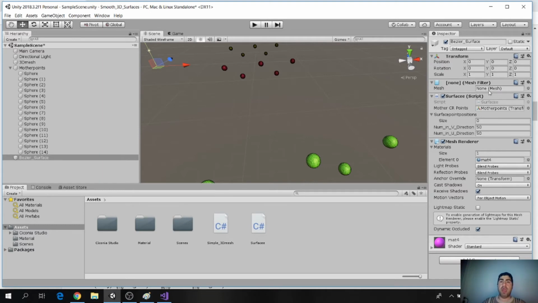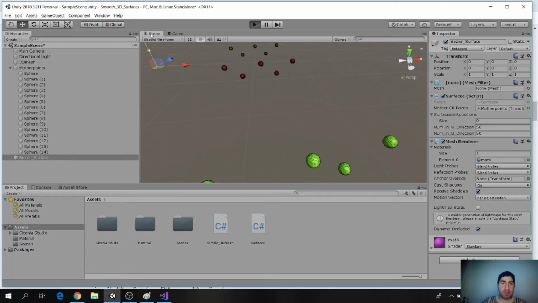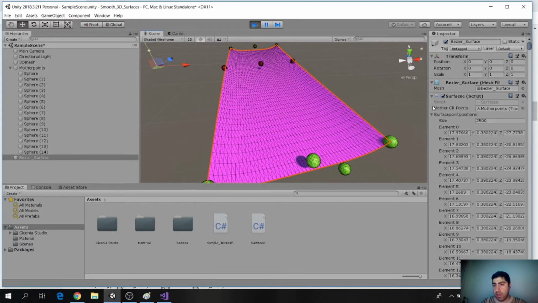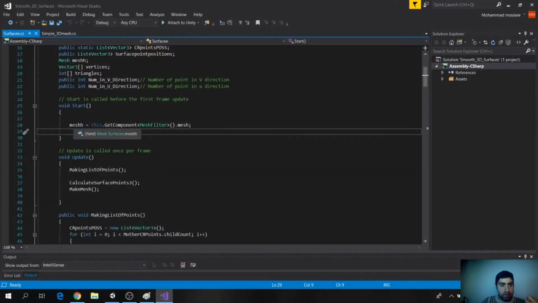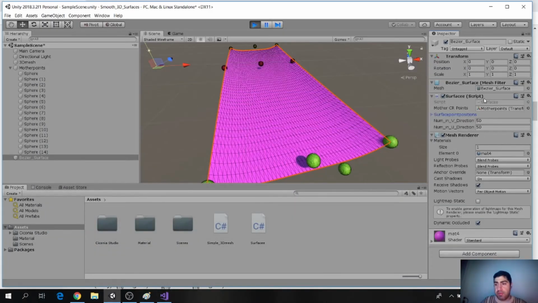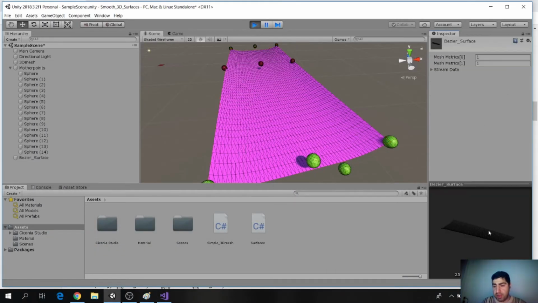Right now it is none, but after playing, this is not none. If you look at the Bezier surface mesh filter, this is the Bezier surface. This is because we grab it at first in the code. Here in the start function, we grab this mesh from the mesh filter and we do something on this mesh. For this reason, you will see the final result as a Bezier surface. If you click on it, you can see the whole surface here. This is exactly this surface.